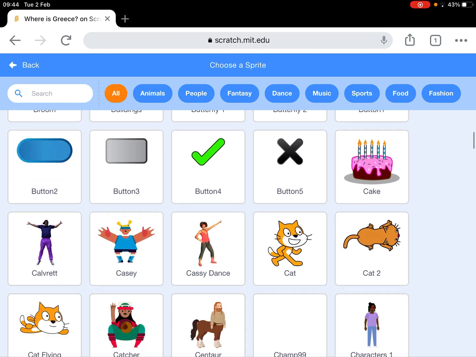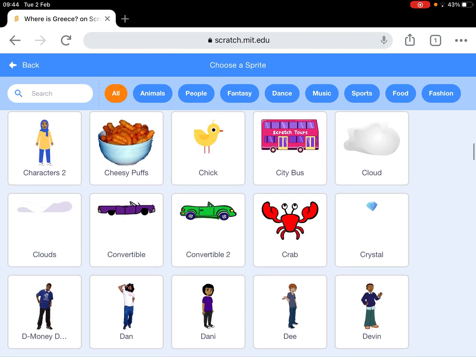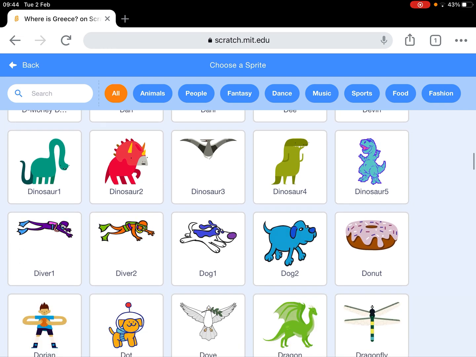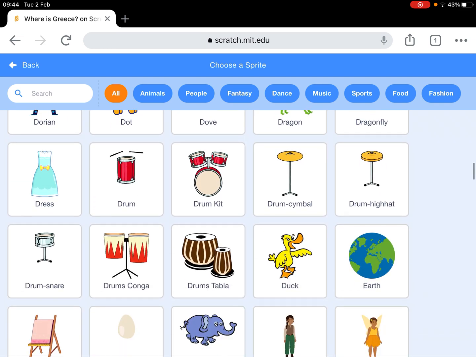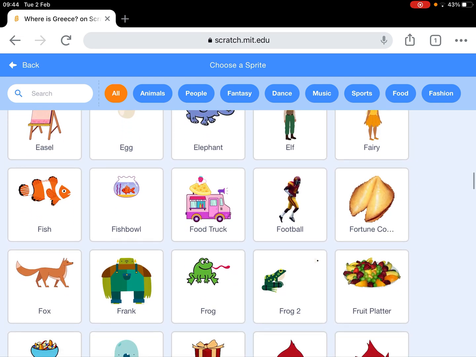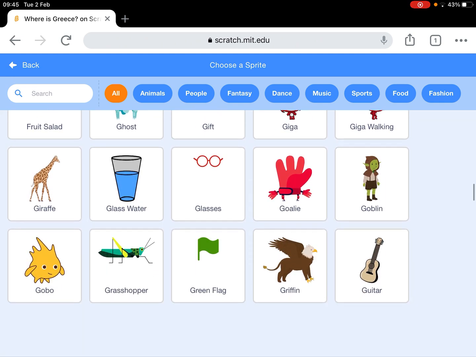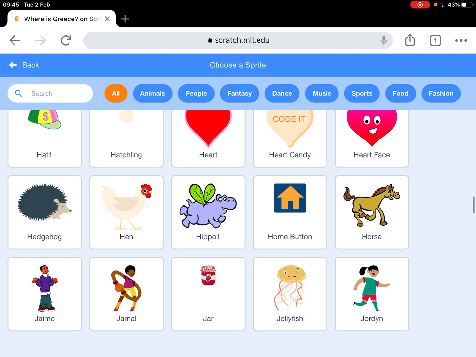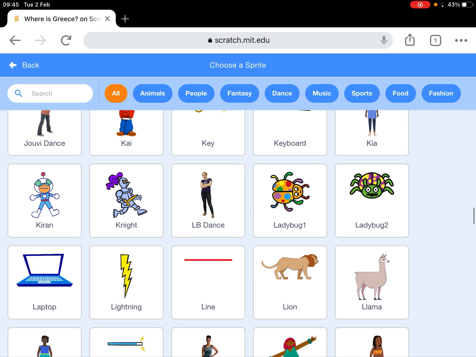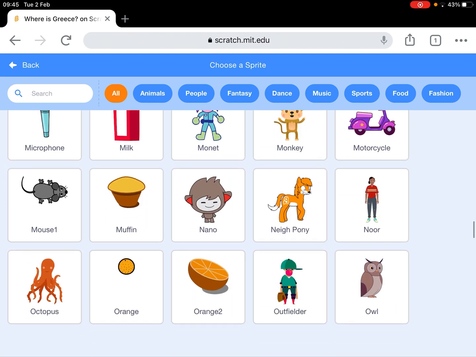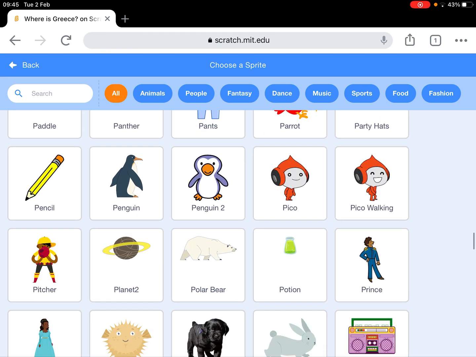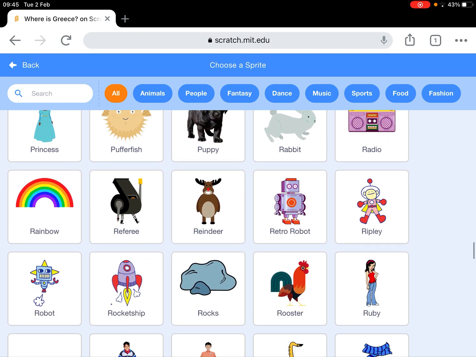So let's see if there's a little car, or there's a food truck. There's loads of good stuff, but not that many vehicles. Let's keep going. It's quite useful for you to see all the characters.